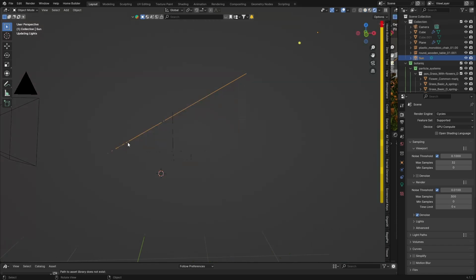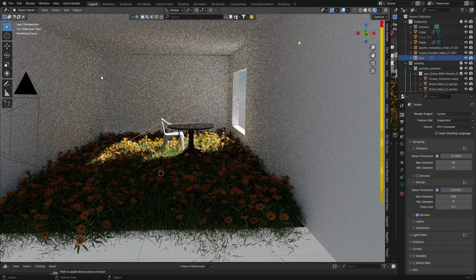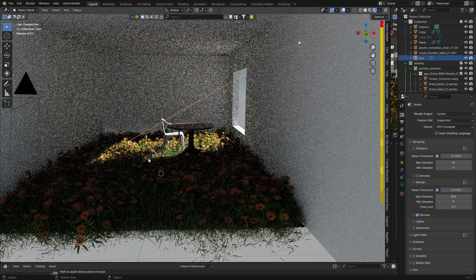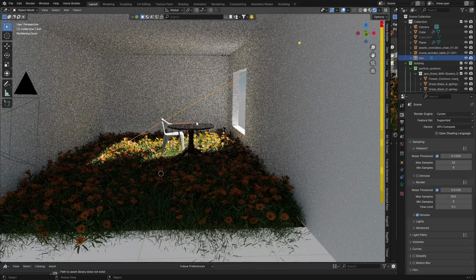So something like this. It looks okay. Looks a bit boring though. So you can see, yeah, this is basically what it looks like. If I put the denoise on, you can see it looks like that. Pretty simple scene, but you just want to make it look a little bit more realistic. You just want to make it look a little bit better.